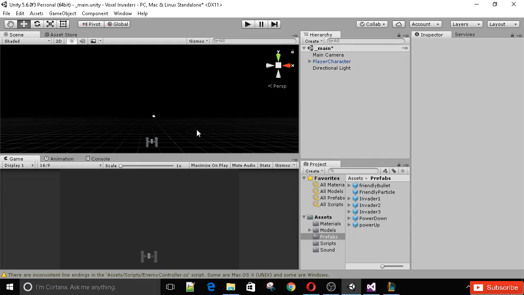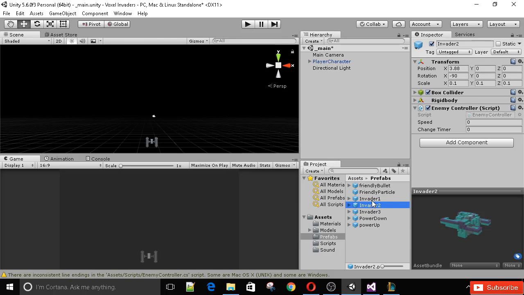Welcome back. So in this lecture we will be continuing our game development. Last time we made these three invaders and we gave them components such as rigid body, box collider, and the enemy controller script that we will now modify in order to enable them to be alive in our scene.